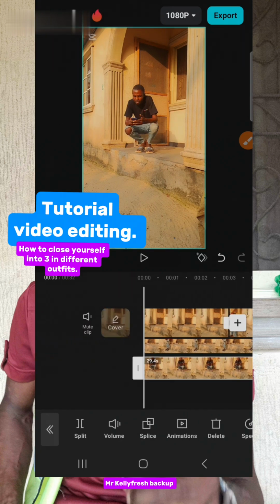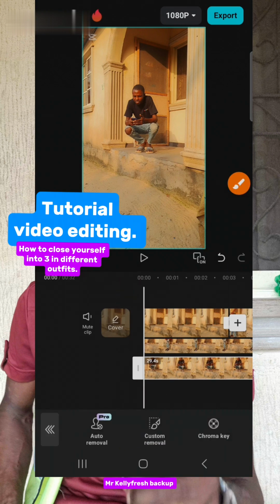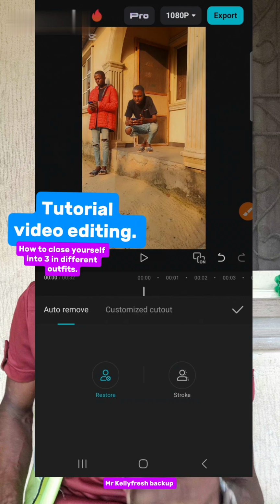You are going to use remove background, which is the second method that I made mention of that we are going to use. Then here is remove BG. Click on it, click on auto removal, then to have the video's background removed. Now, have you seen that the 2 videos have appeared? Now click on this very check mark key to authenticate it.